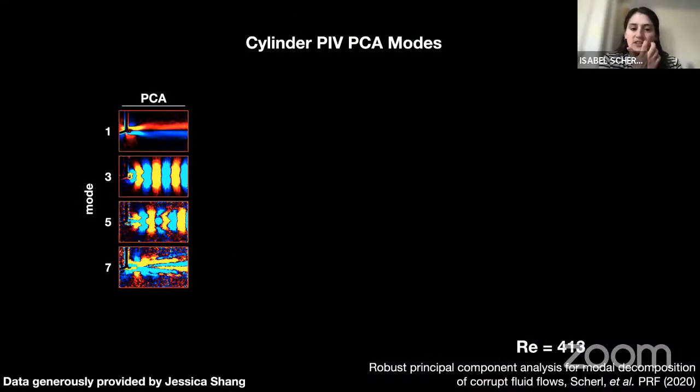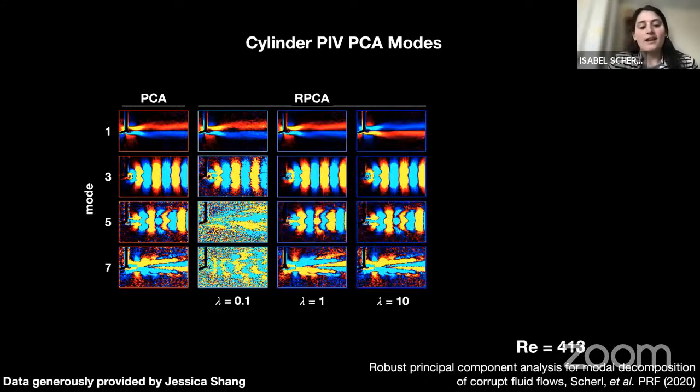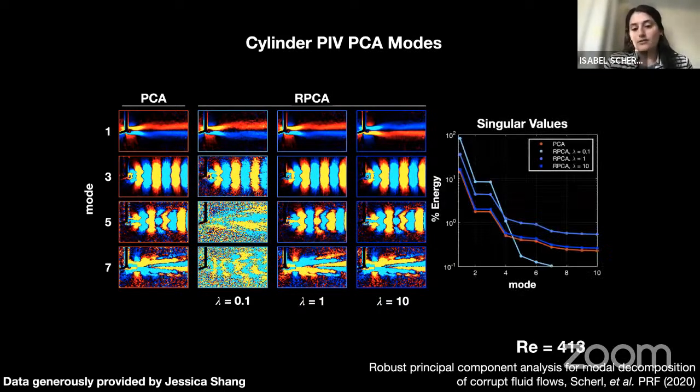If we look at the PCA modes, you can see that if our lambda value is too small, those modes are not resolved at higher mode numbers, and they become better resolved as you increase your lambda value. And we think that, by looking at the singular values, this can be used to choose your lambda value in an actual experimental data set.